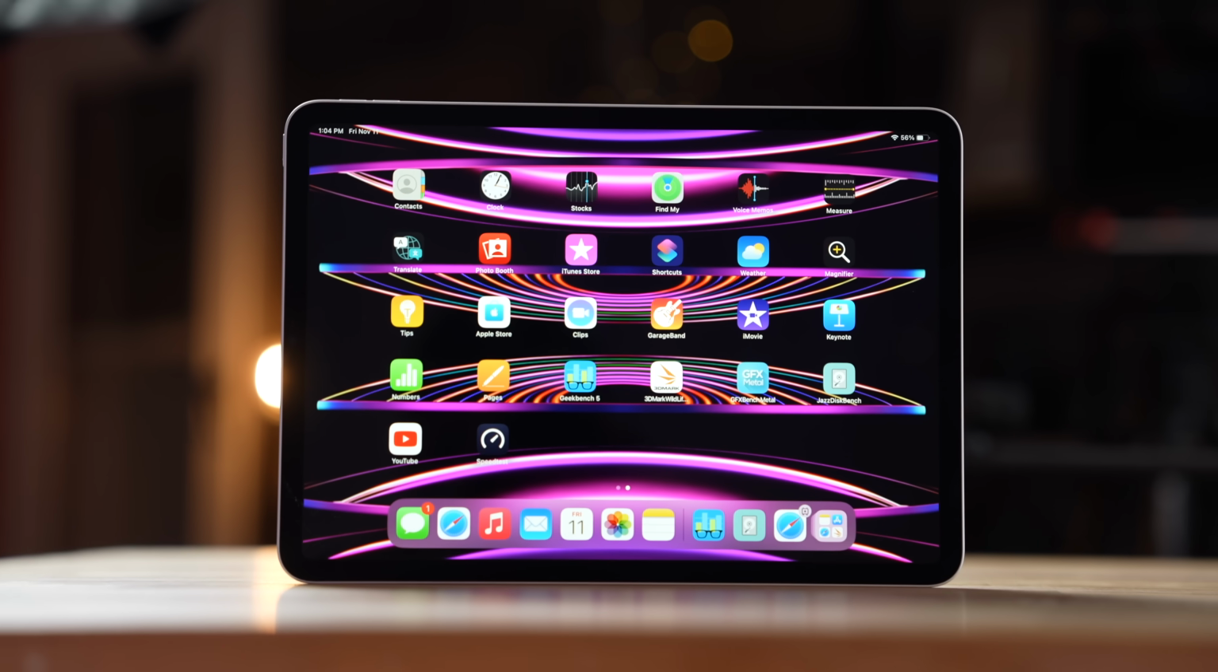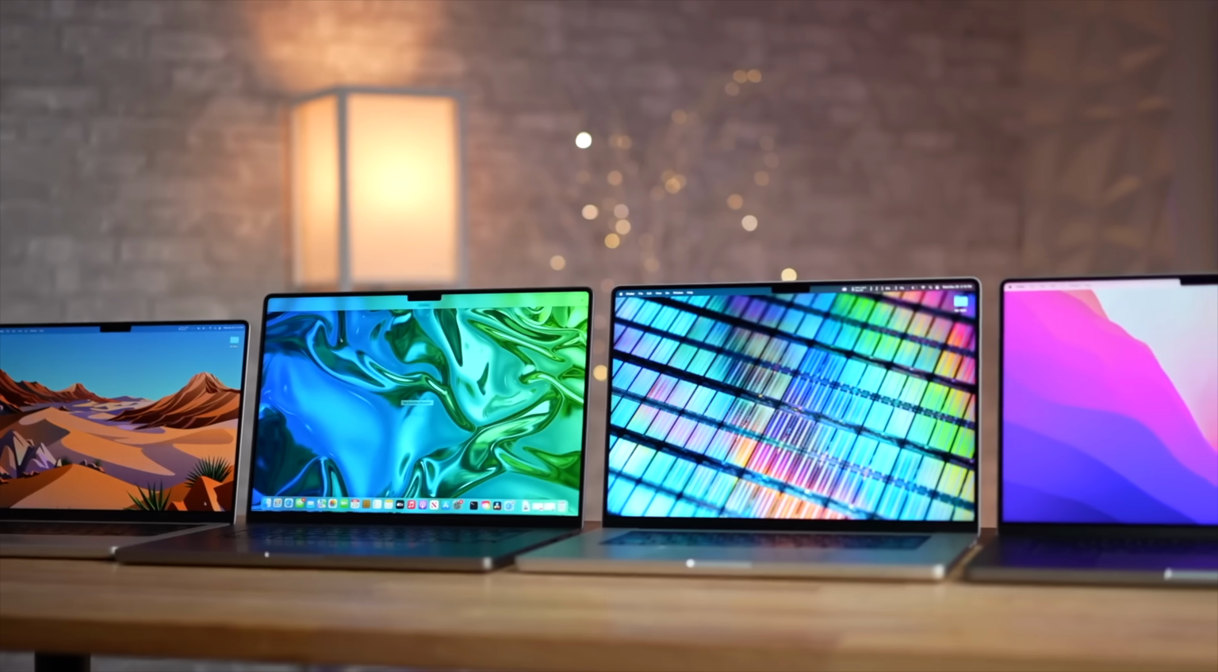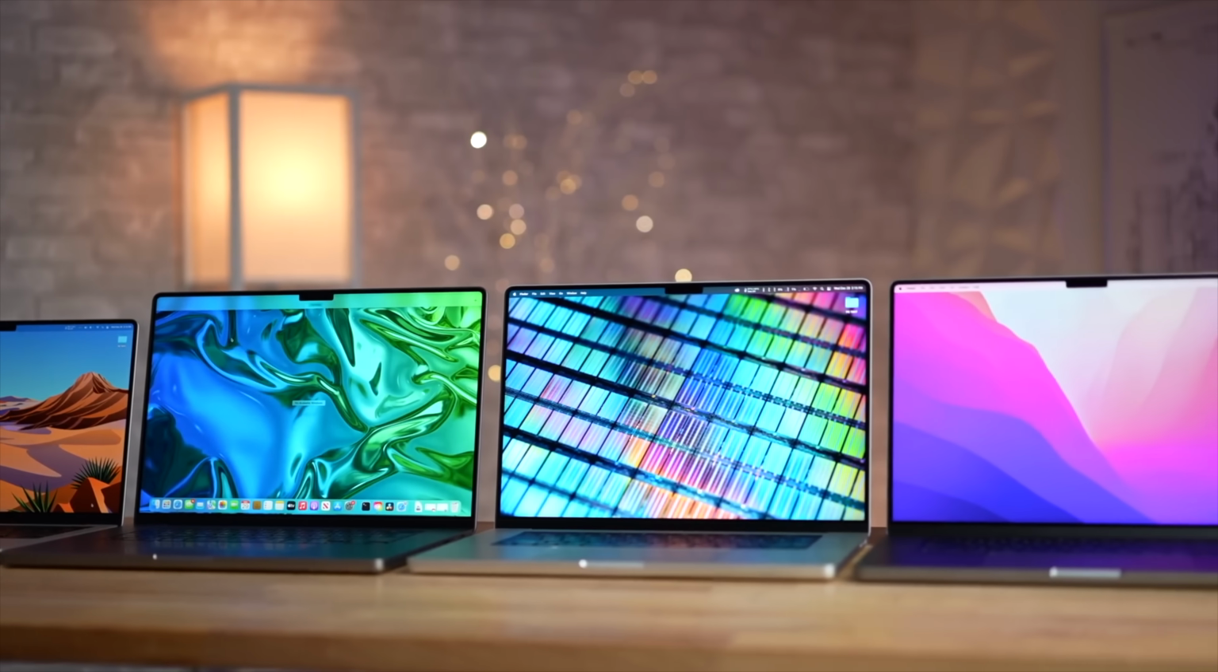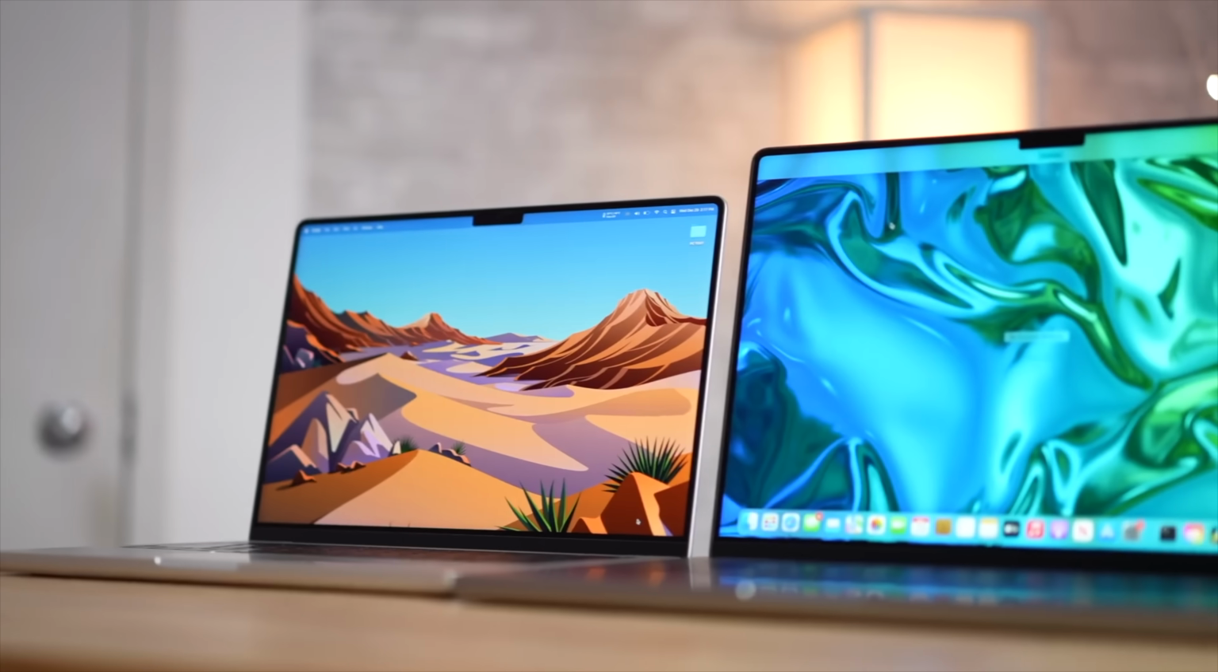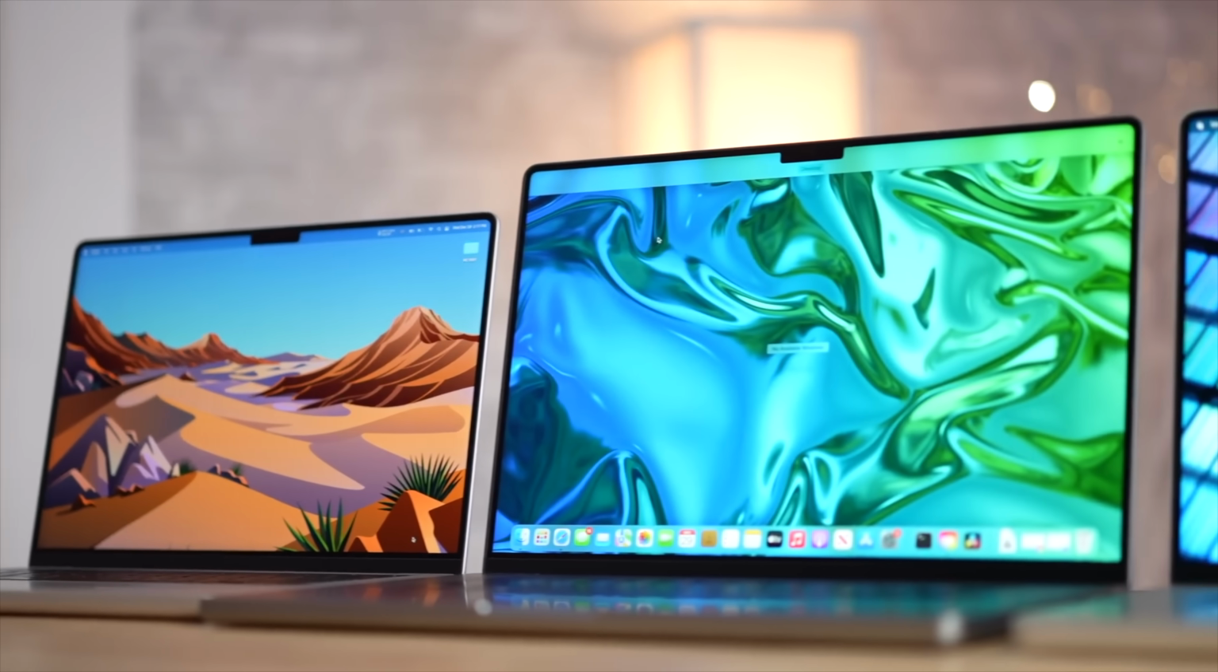Now, in my opinion, I believe that all of the regular or cheaper iPad models are getting the single stack display, while the iPad Pro and MacBook Pro models will get the dual stack OLED display, which will be twice as bright. This is very important because when Apple redesigned the 14 and 16-inch MacBook Pros, they gave it a mini LED display, and they even explained why.